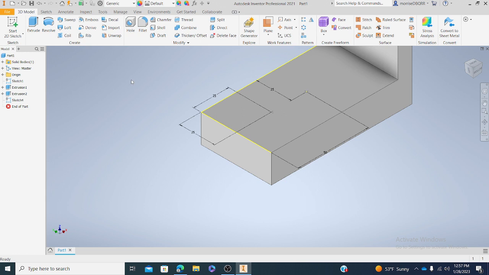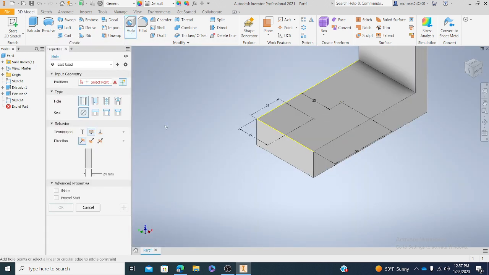And I'm going to go down here to where it says hole. Click hole. And we're going to create a hole called a counterbore. Okay. And this is a type of hole you use to recess the head of a bolt so the bolts aren't sticking up above the workpiece. It's called a counterbore. We're going to have a simple through hole, but we're going to have a counterbore seat right here.